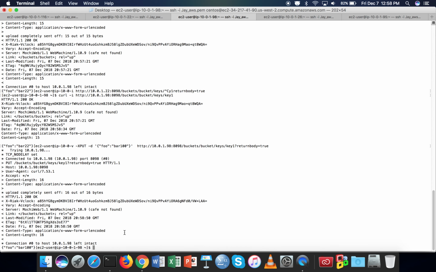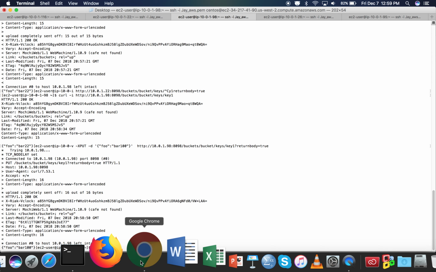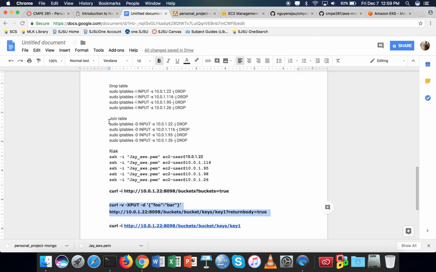And now we will join this to the other cluster, so it will work as normal and behave normally. These are the commands to join. It will take some time to join the cluster node.